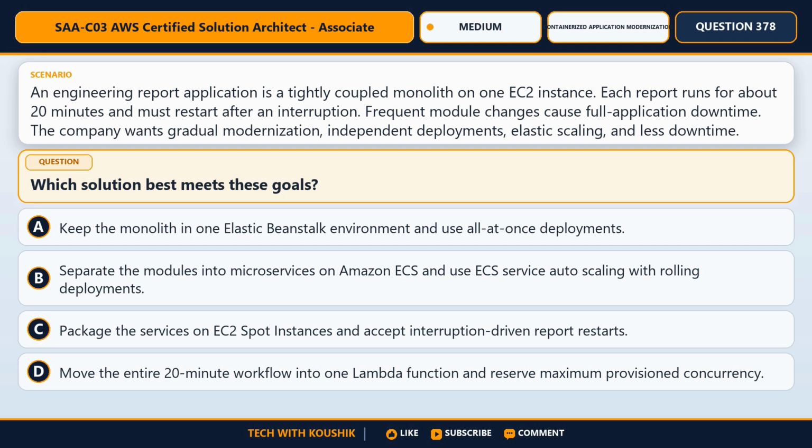Option A. Keep the monolith in one Elastic Beanstalk environment and use all-at-once deployments. Option B. Separate the modules into microservices on Amazon ECS and use ECS service auto scaling with rolling deployments. Option C. Package the services on EC2 Spot Instances and accept interruption-driven report restarts. Option D. Move the entire 20-minute workflow into one Lambda function and reserve maximum provisioned concurrency.